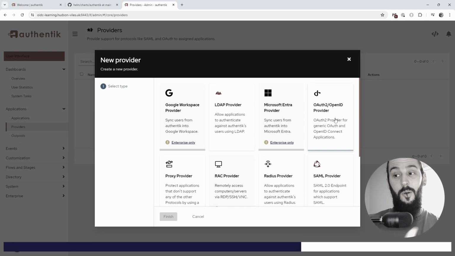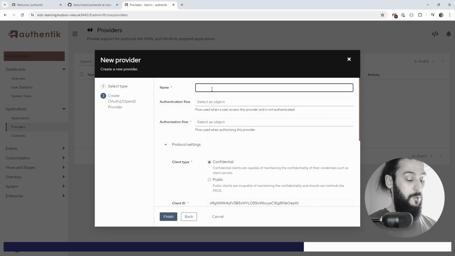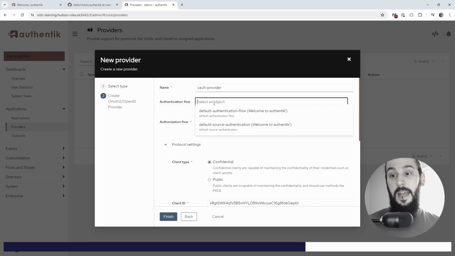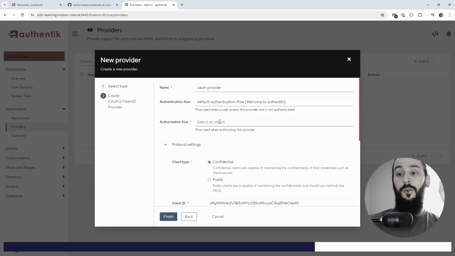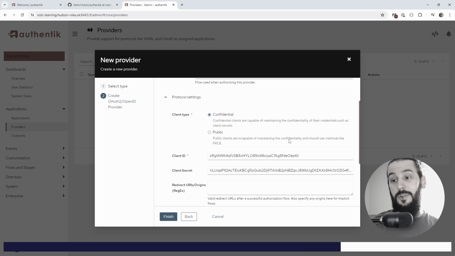I'm going to go ahead and use this OAuth2 OpenID provider. I need to give it a name, so I'm just going to call this Vault Provider. And the authentication flow is the first one I want, the default authentication flow. Authorization flow, explicit. The rest of it is absolutely fine. We can leave it as it is.